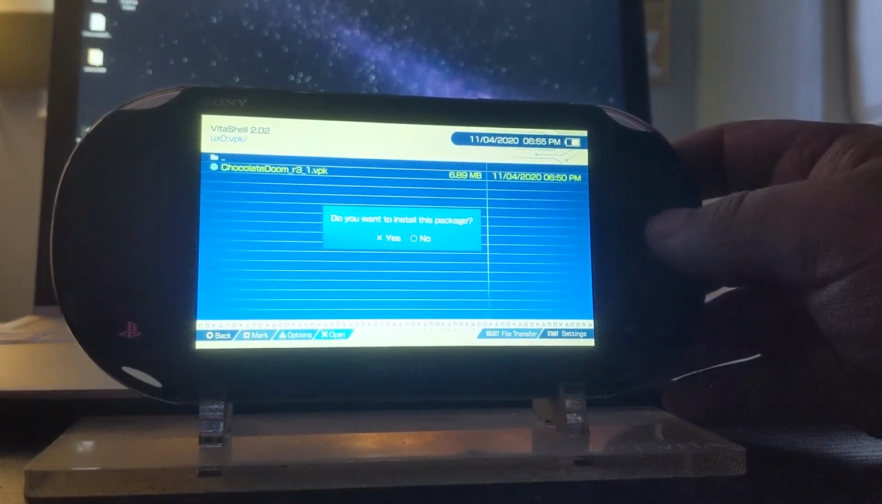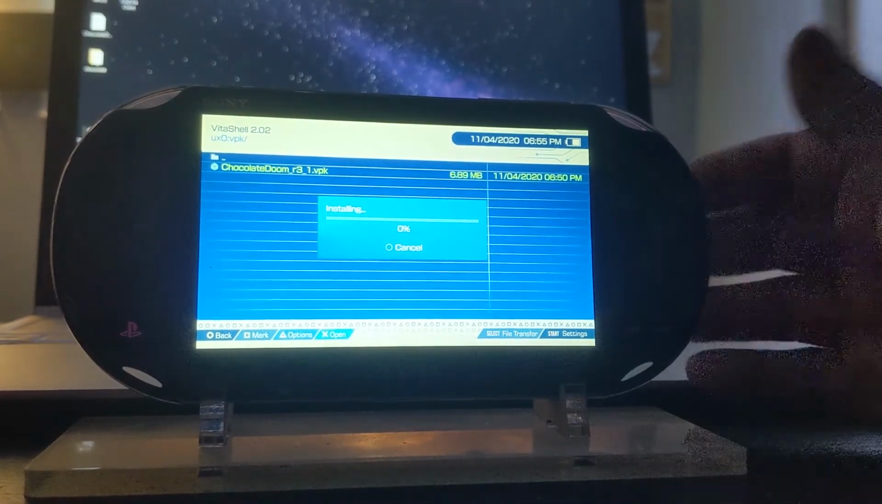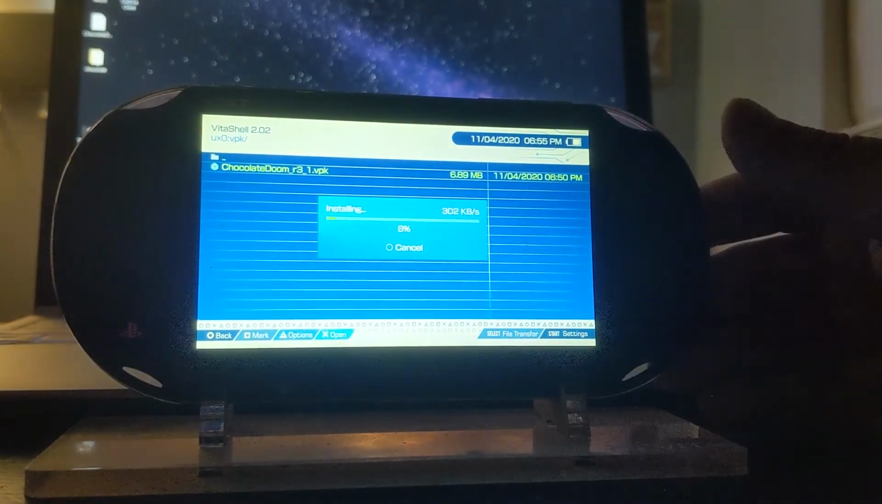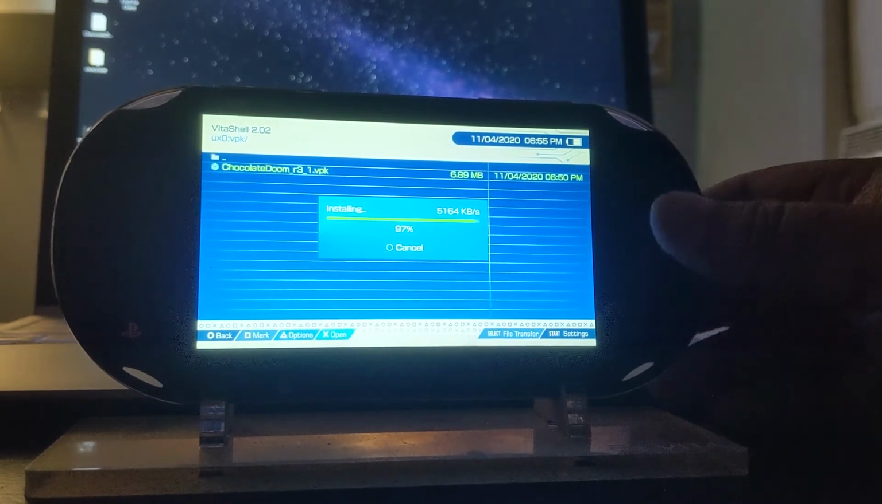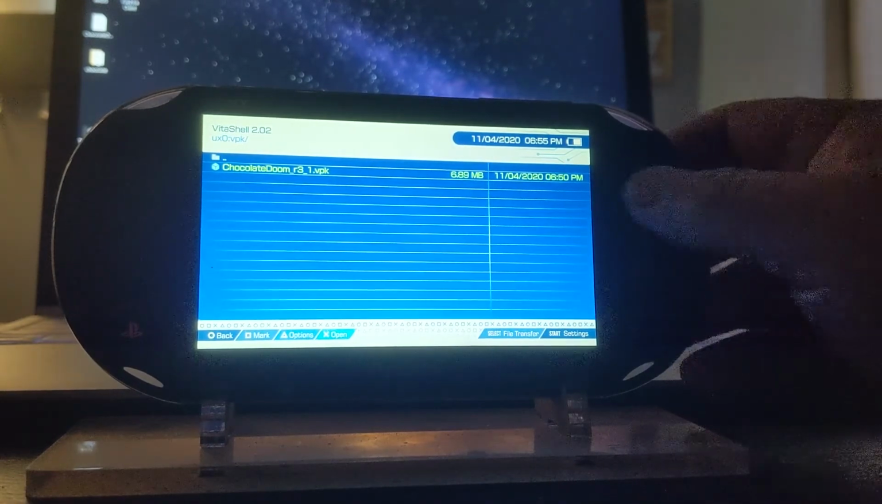You're going to hit install. Give this a minute or so, not even. Then remember, this is the updated version of the release. Always keep your stuff up to date.